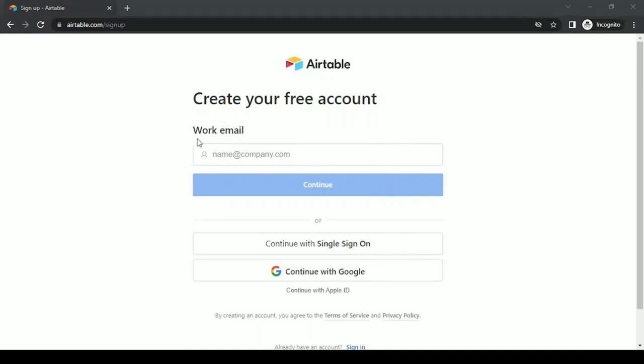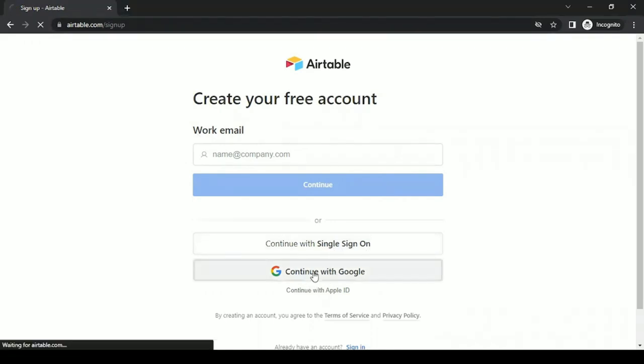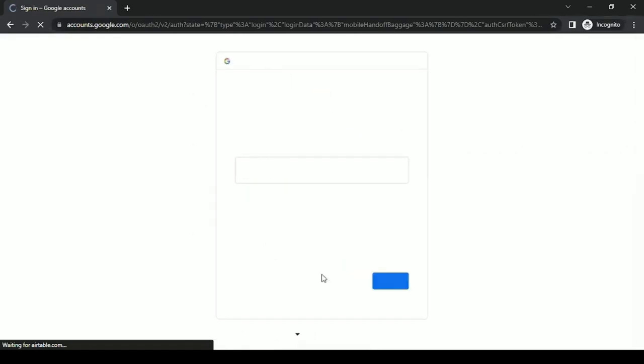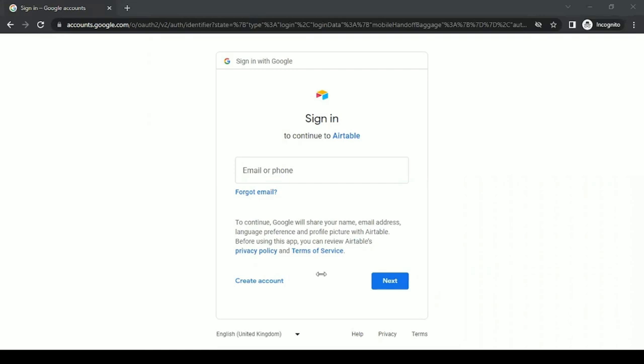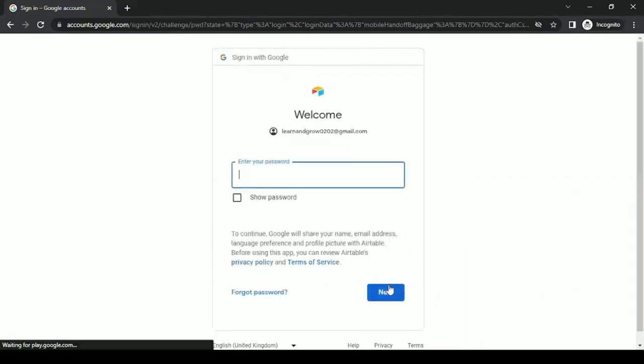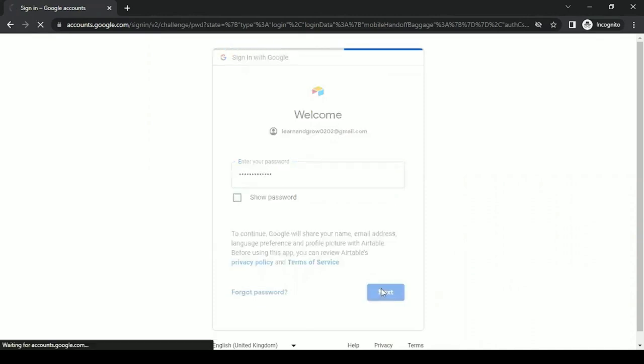To create an account with them, you can use your work email address, or any email address that you have. You can go with single sign-on or go with a Google account. I'm going to go with the Google account by clicking on continue with Google, and I'll just grab my credentials. But you should have it handy with yourself if you're going with this process. And then comes the password. So I'm going to enter the password too, and next.